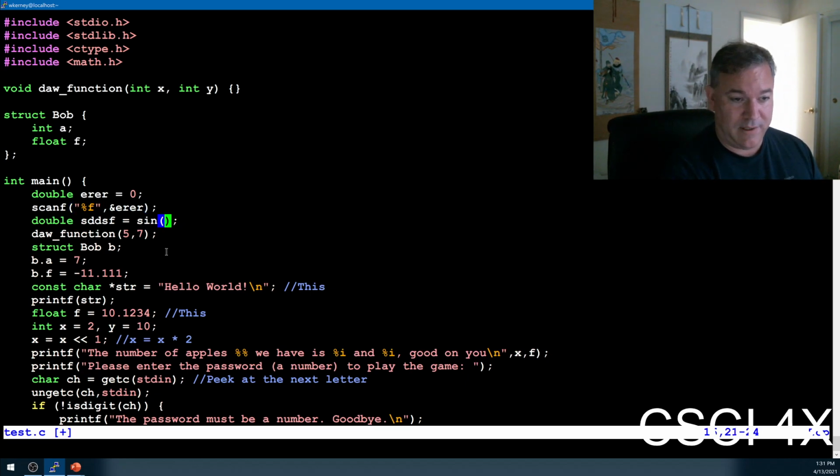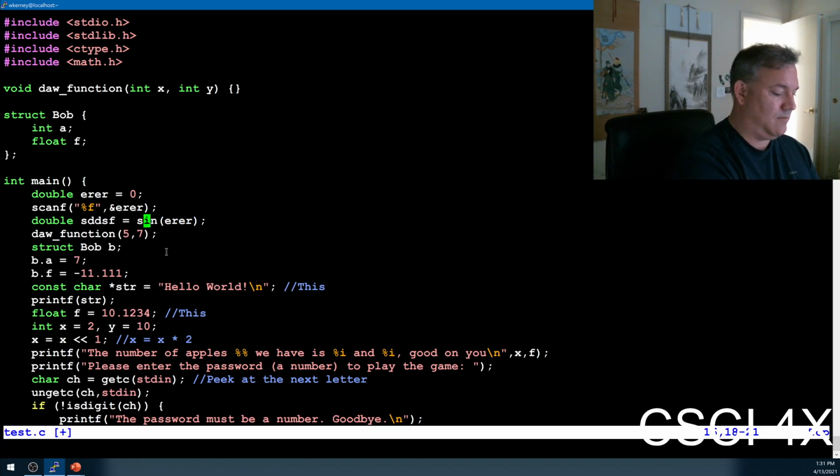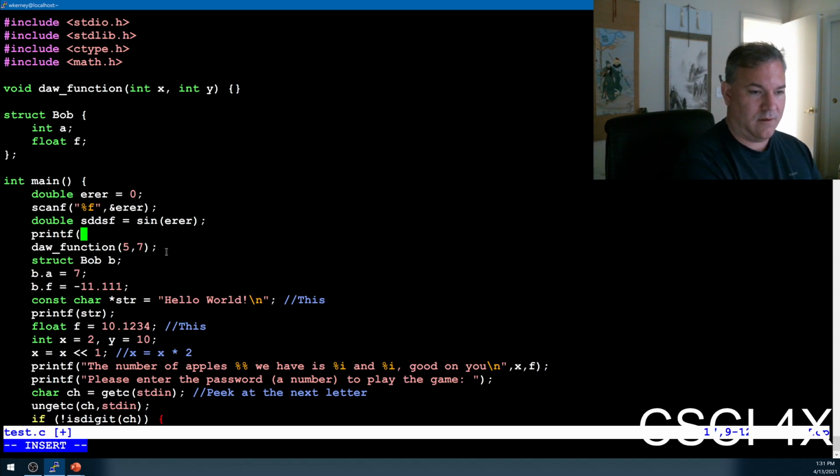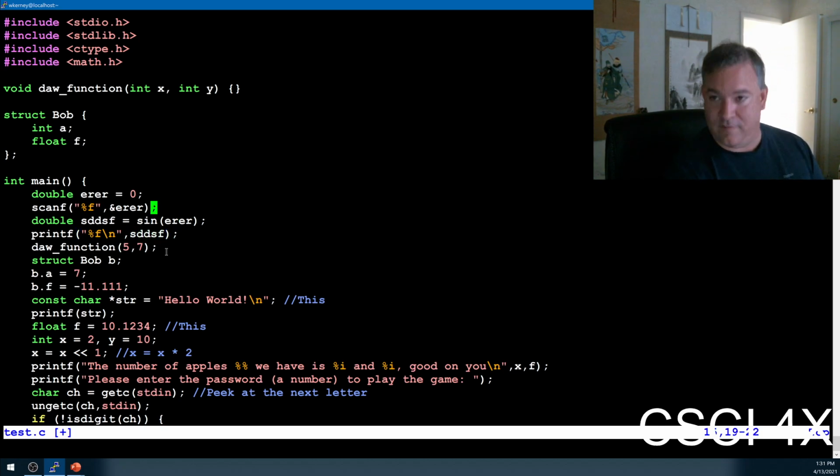So we will read from the keyboard a double, and then see the result in there, and printf. This is how you do cin and cout in C. Scanf, printf.